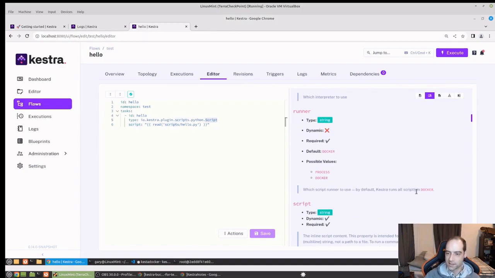By default, Kestra runs all scripts in Docker. And I removed the commands to mount the Docker directory. But it looks like we have another value we can use. So if we go ahead and use that keyword, runner, and I actually want to run this process. And I hit Control S. You could also do a save here.